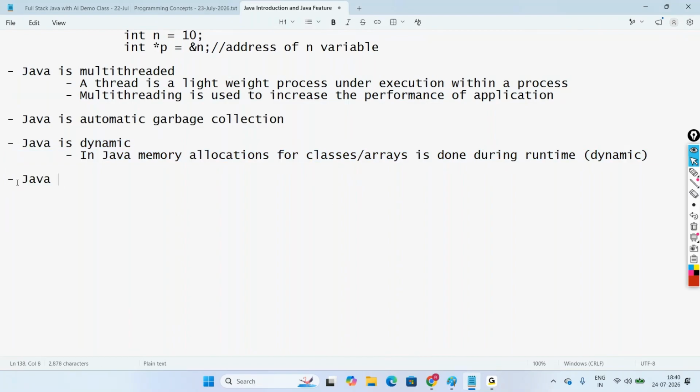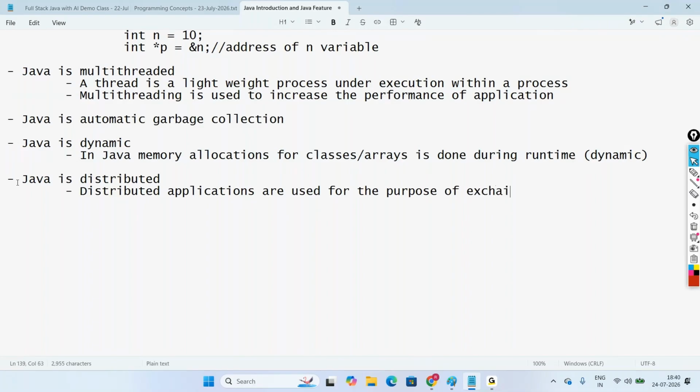The next feature is Java is distributed. Java is what? Distributed. The meaning of distributed is application to application communication. One application can communicate with another application. Distributed applications are used for the purpose of exchanging data from one application to another application. Application to application interaction, right?